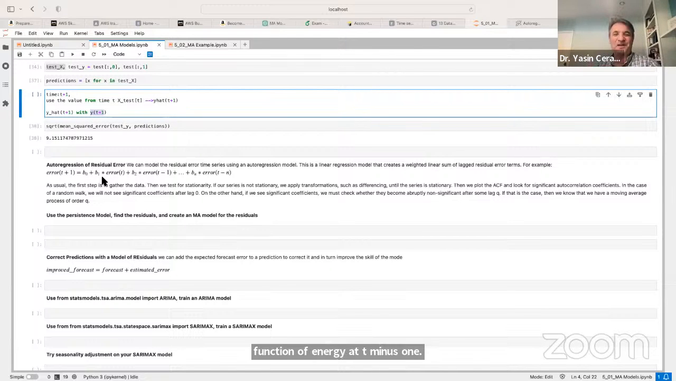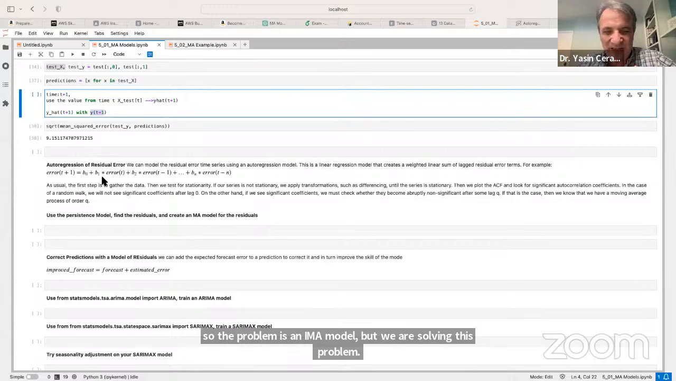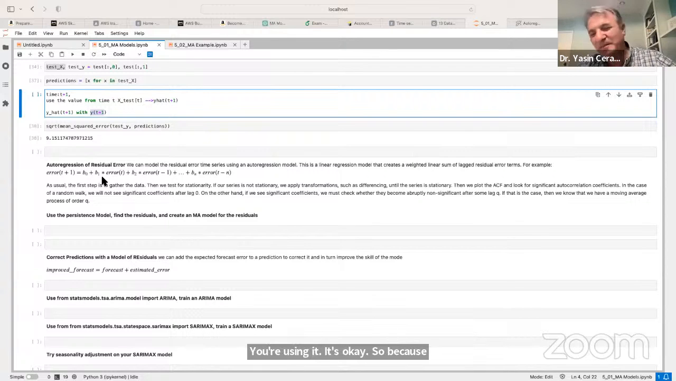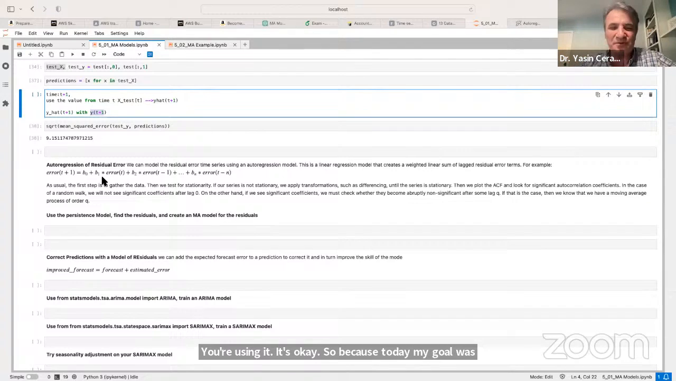It's an AR model. So we are doing an MA model actually, but inside the MA model we are using an AR model. Okay, so the problem is an MA model, but we are solving this problem using an AR model. It's okay. Because today my goal was covering MA, but this is a good opportunity for us to also see how AR is working.